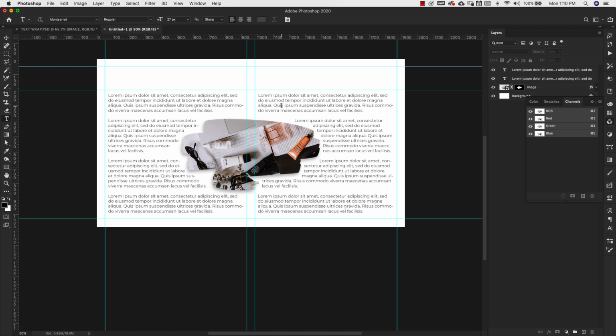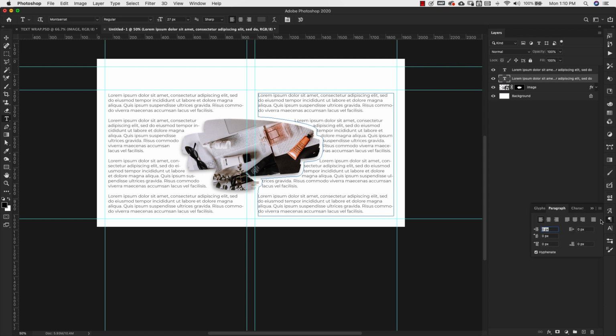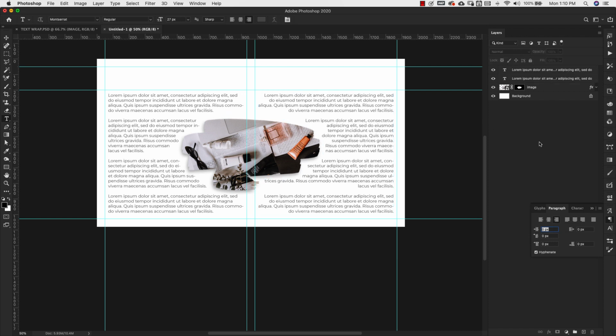Okay, so now you can see here I have a nice clean edge on this side, and on this side not so much. So I want to even these out. I want to have balance between my text. So what I'm going to do is grab this one right here, and I'm going to come here to my paragraph tool and align it to the right. So I have one that's aligned left, and then this one is going to be aligned right.